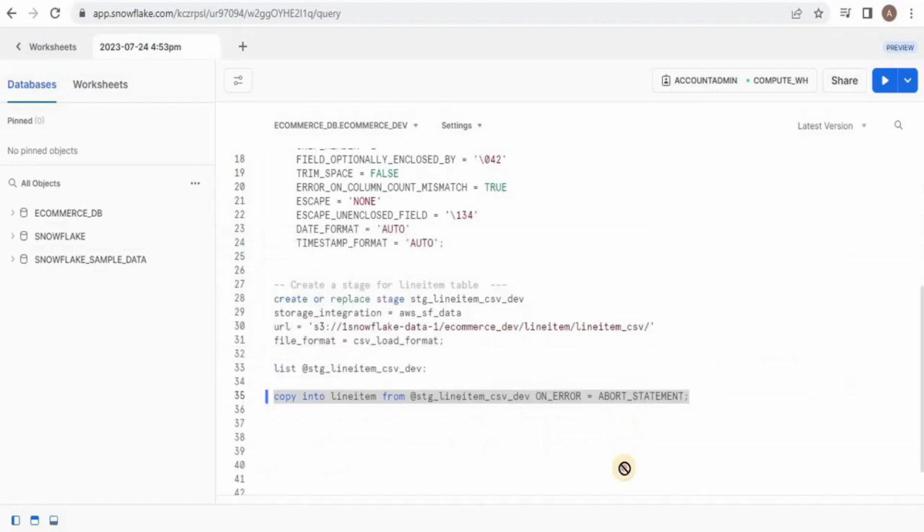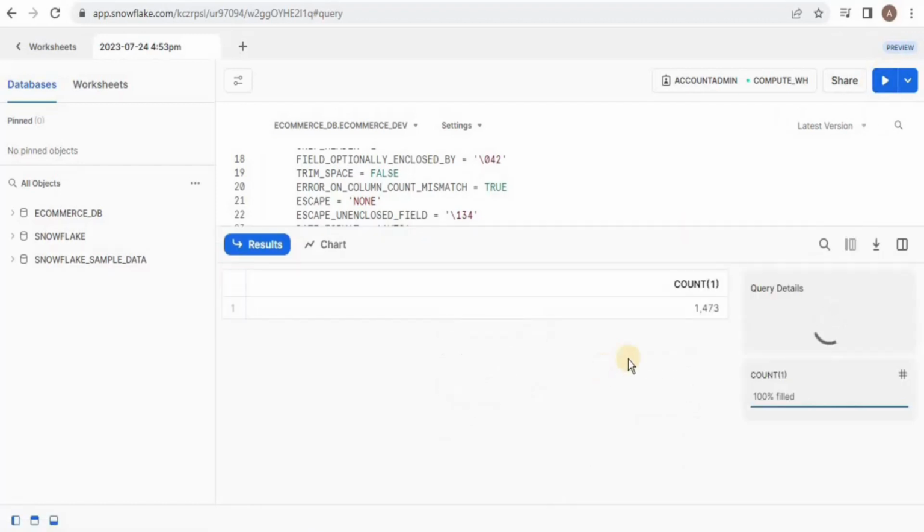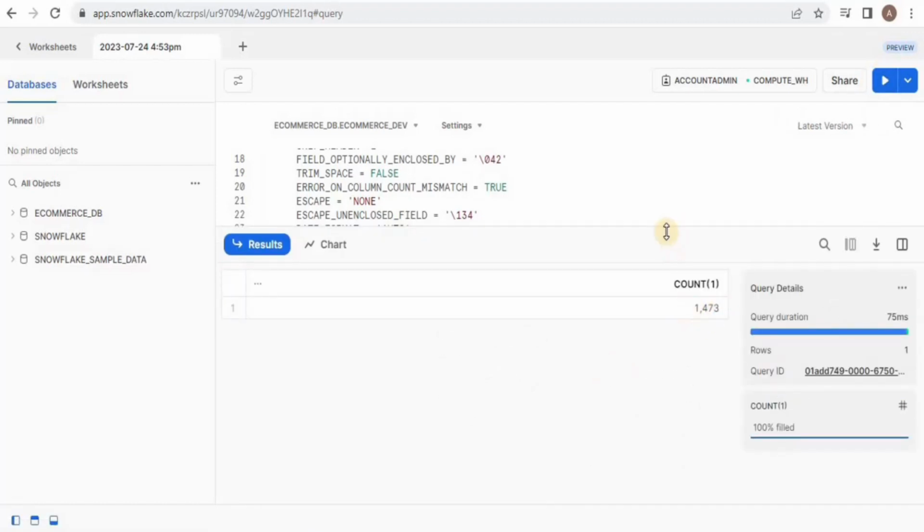Now I am going to run a simple count command. So I'm going to write the command select count(1) from line item. Upon running, you will see a total of 1473 rows inside the line item, which is equivalent to the sum of rows present inside both of the files that were ingested from our S3 bucket.